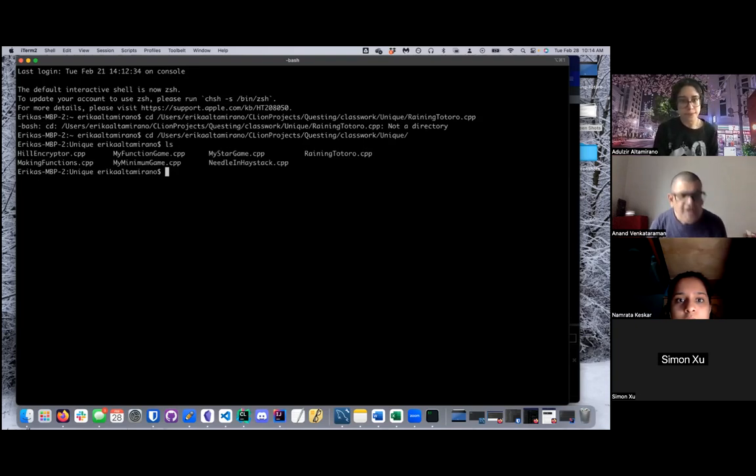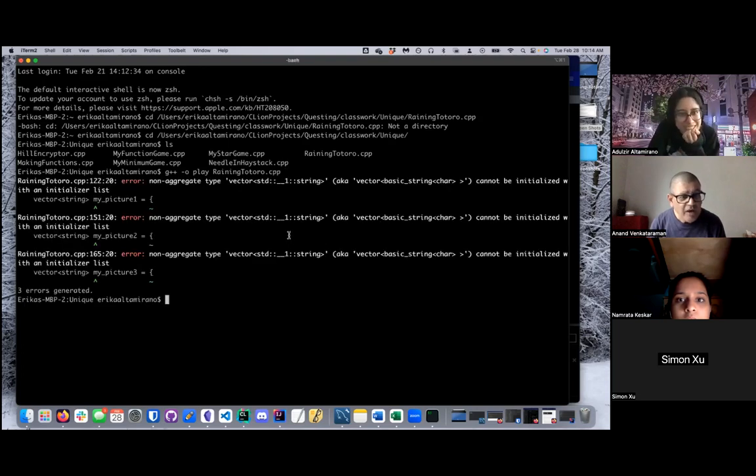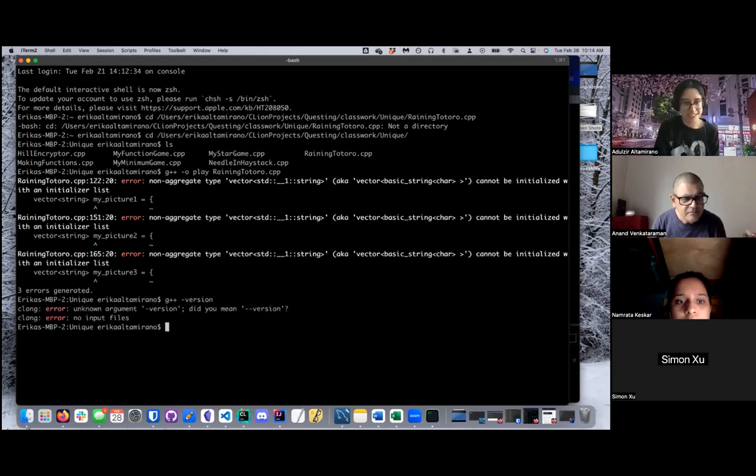There you go. Raining totoro.cpp. Now let's compile it by hand, but let's say g++ space -o, call it play, and then raining totoro, or capital R tab. Yeah, there you go. I still remember some of my command line. Oh, wow, it still says that. g++. No, can you type g++ space dash version? Oh, double dash, I forgot. Double dash version.